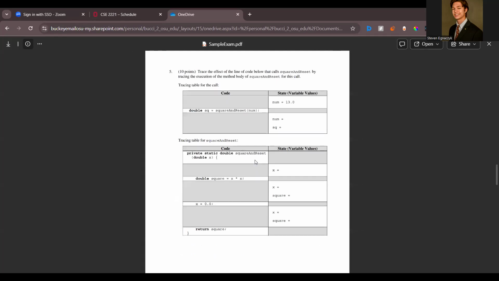It asks us to trace the table for the call, and when it says tracing table for square and reset, does it want us to use the number 13 for the second tracing table? Yes. When this is called, it sends execution to this square and reset method, and that value, 13, is just copied into x. So you would basically just run this method with x as the double that you're passing in. Okay, cool.